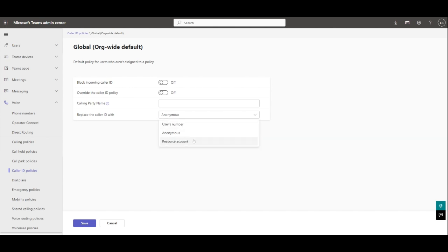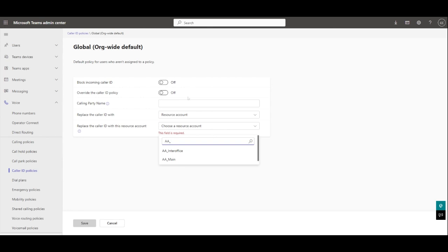The third choice is a resource account. If you select resource account, you will then need to select the proper resource account that you'd like to use. For example, if I search for one of my auto attendants, like my main auto attendant, by selecting that resource account, the phone number that has also been assigned to this resource account called AA_main, in my case, will be the number that shows up, not their individualized DID.